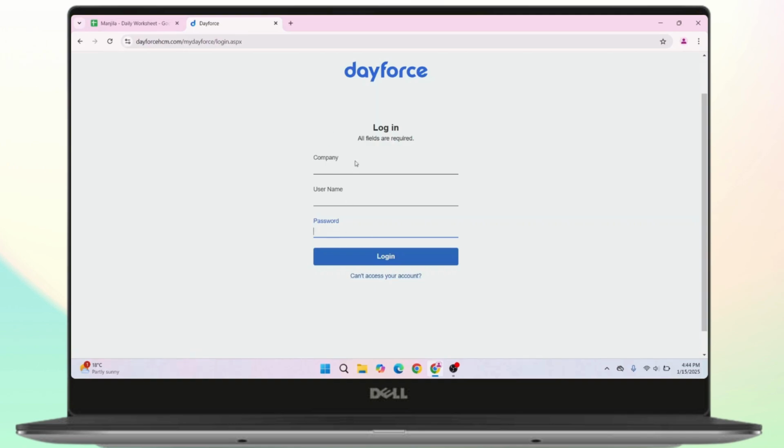Once you're done typing in your login credentials associated with your account, now you have to click on the login button in order to get logged in. And that's all for today's video.